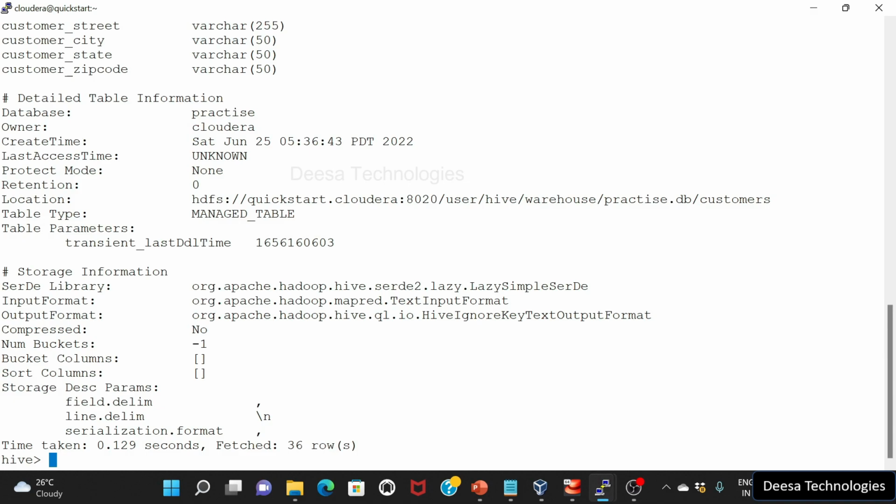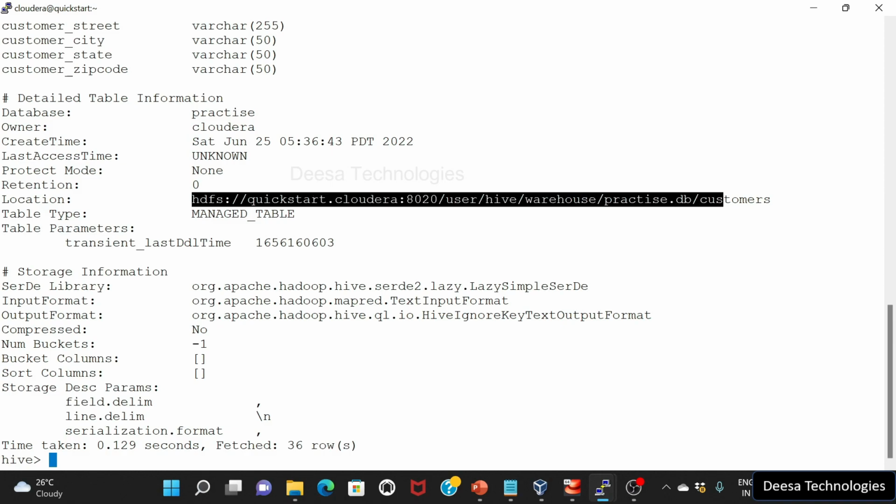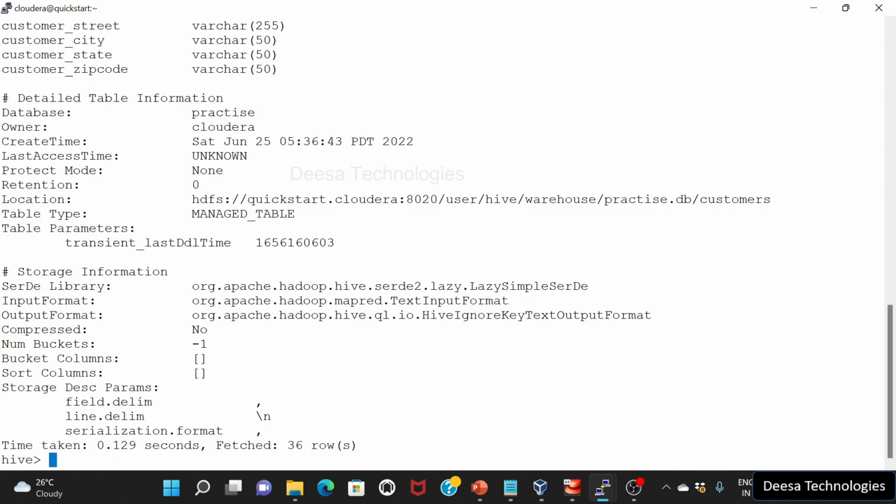It is very useful, and this is something that we are going to use very regularly. The most important thing here is basically the location. This is something very important. So whenever you do a describe, the first thing you should do is check where the data is getting stored, right? This way you can go back and check this data in the location that is specified here.